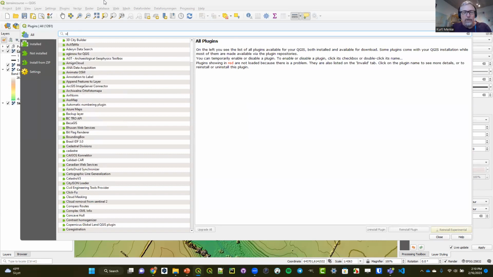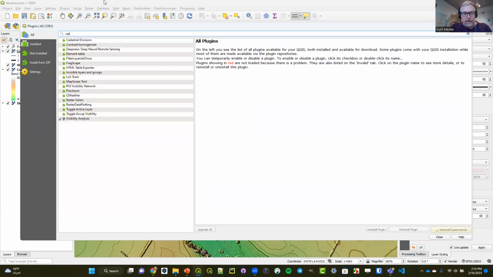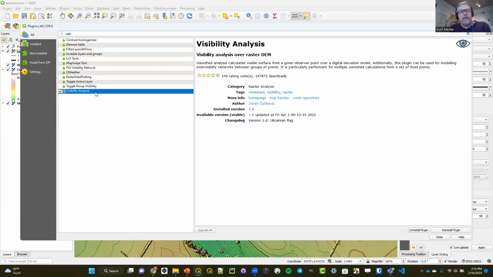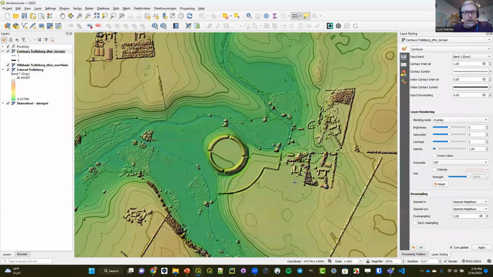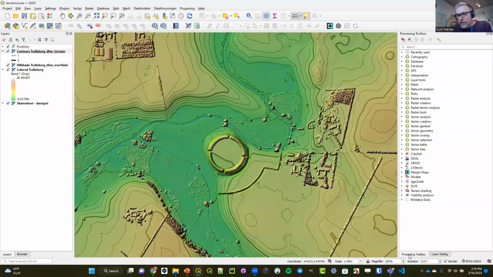So if I start searching for visibility, there's this plugin, visibility analysis, Visibility analysis over a raster DEM. I installed that this morning, and where that will appear is in the processing toolbox right here. So it adds some tools to QGIS.